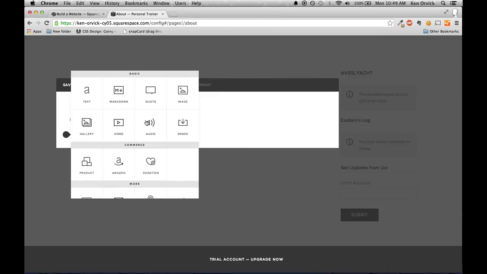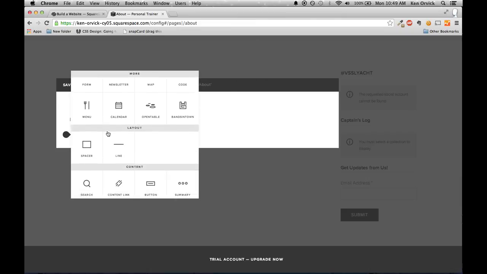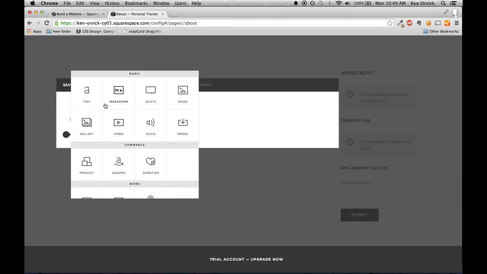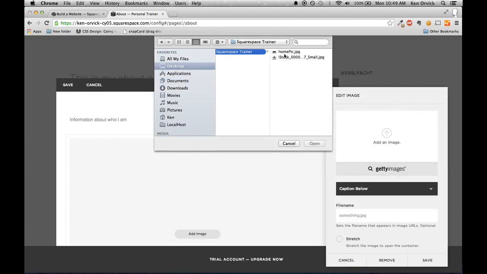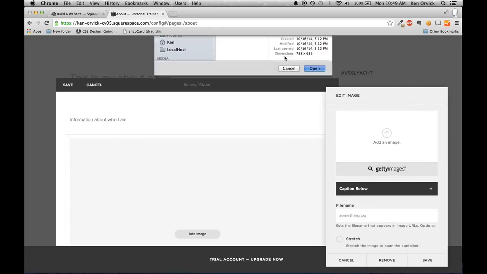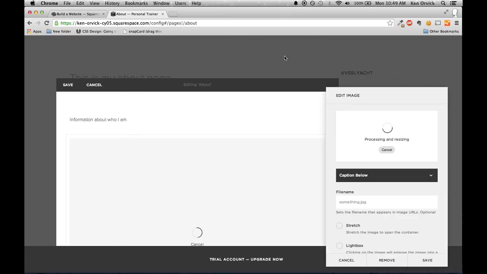These are the basic ones you're probably going to be using 75% of the time, 90% of the time. But text, quote, image, gallery, video, you can scroll down. We'll go over some of these later. But let's just add an image in here. I don't have an image of a person right now, so I'm just going to be using these dumbbells.